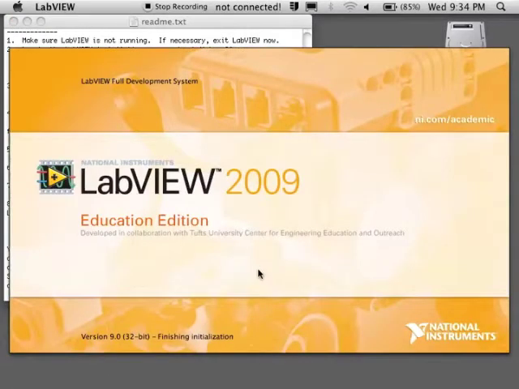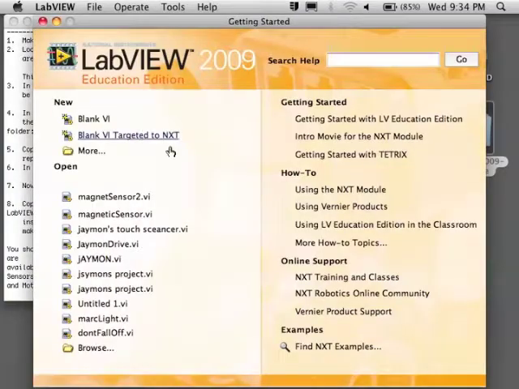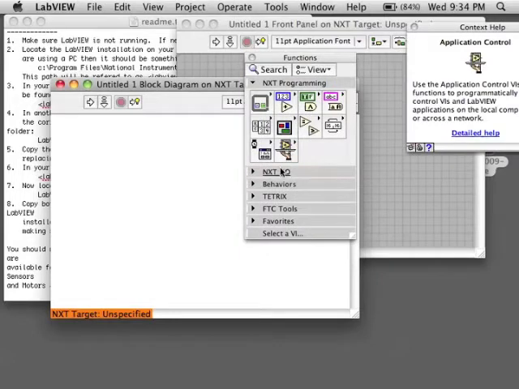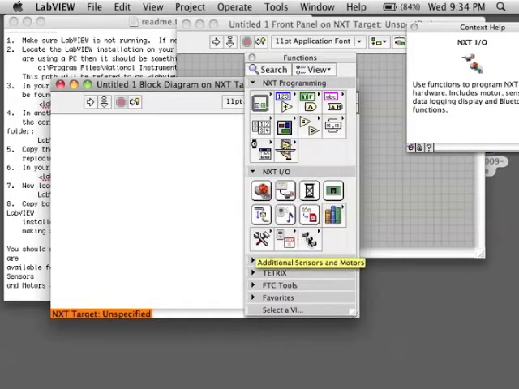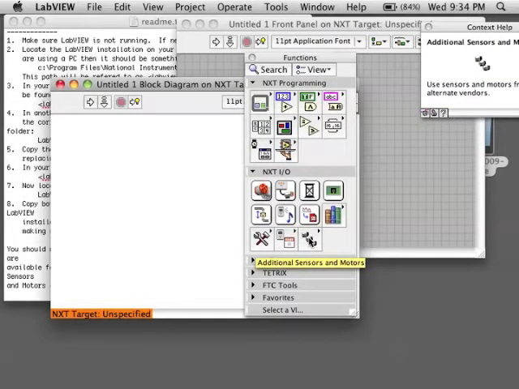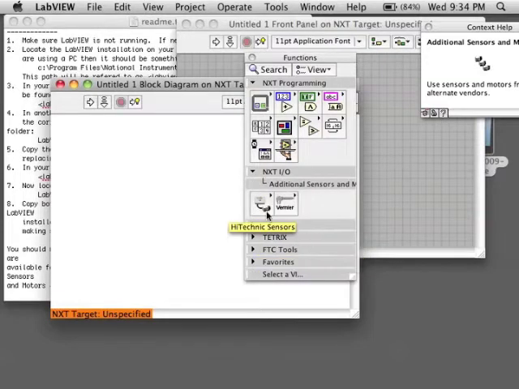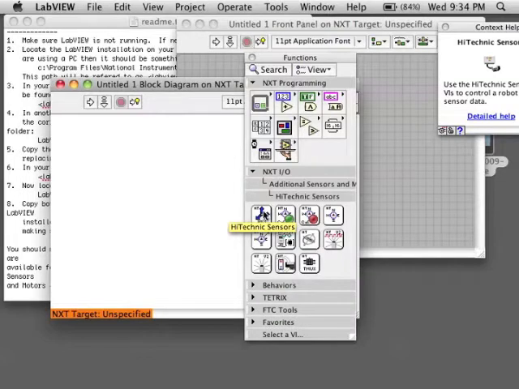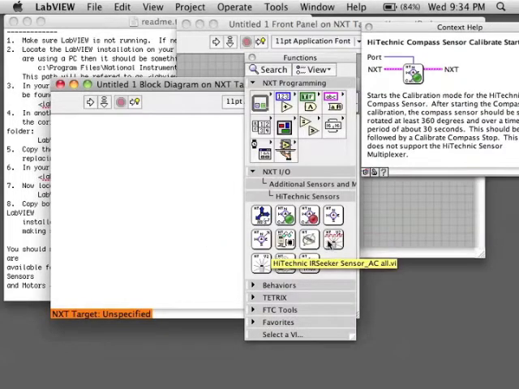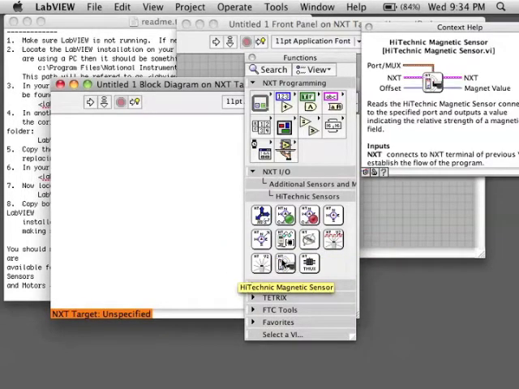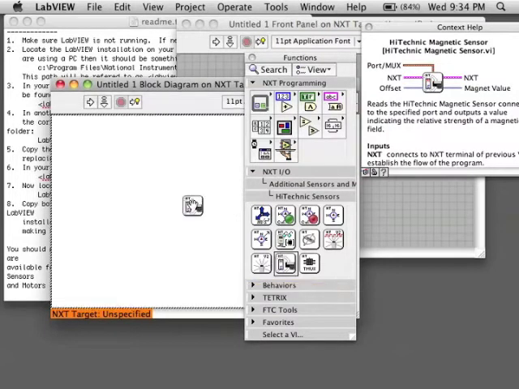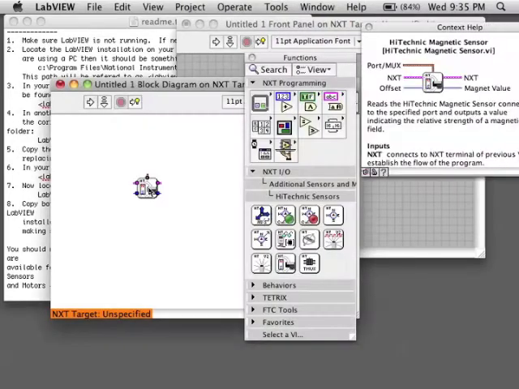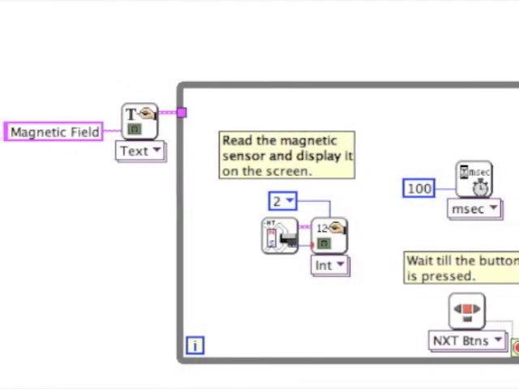All right, let's open up LabVIEW and take a look at the magnetic sensor VI. Go to NXT IO, Additional Sensors and Motors, Hightechnic sensors, then you'll see a list of different sensor blocks. Just find the magnetic sensor block. If you get this pop-up, don't worry, it's just LabVIEW looking for some files.